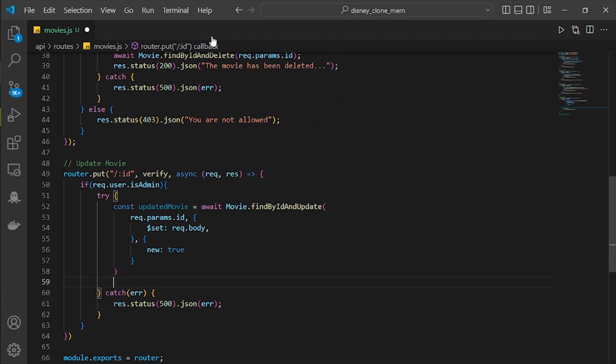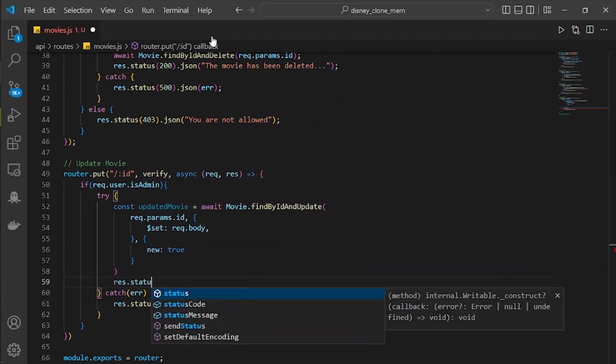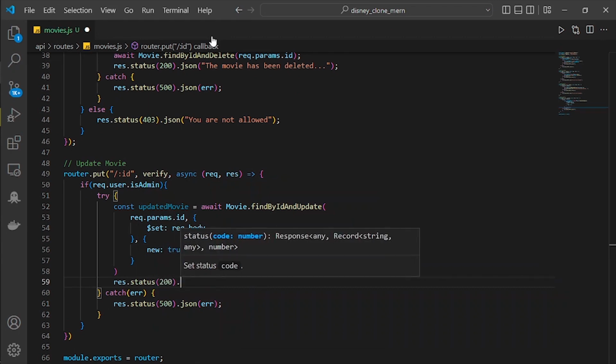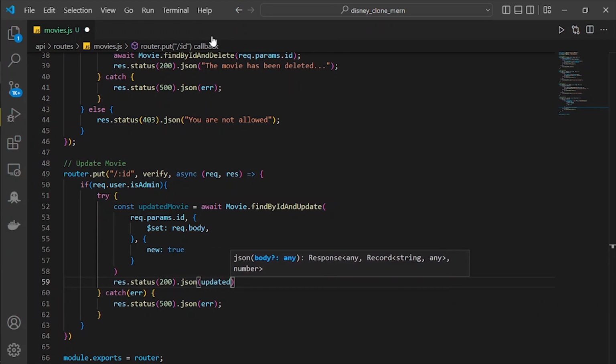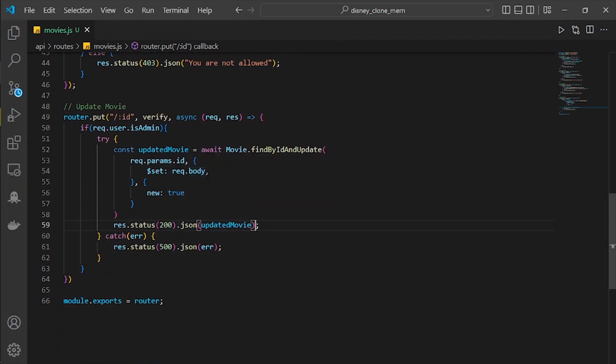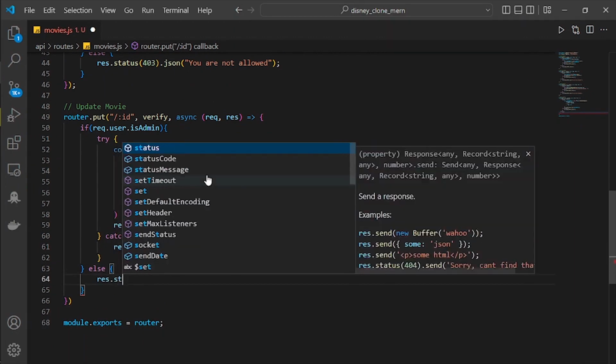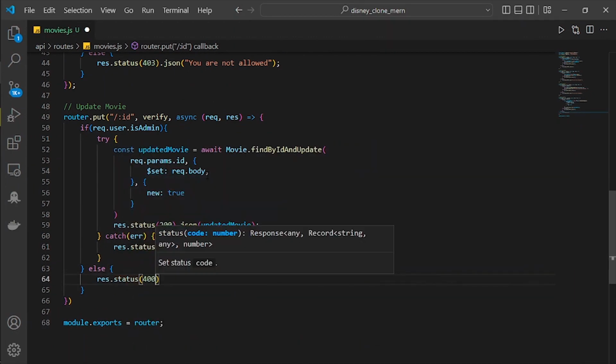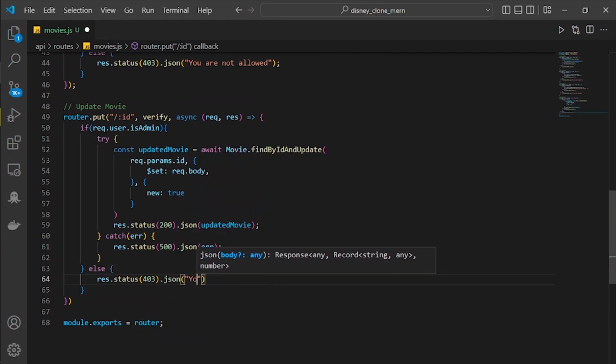And after this const updated movie, we'll have res status for the success code is 200, and for the JSON or for the data that is going to be updated movie. Let's save, and also for this else statement, so if the user is not the admin, status is for the error code is 403, and then we have JSON is for the message is going to be you are not allowed.